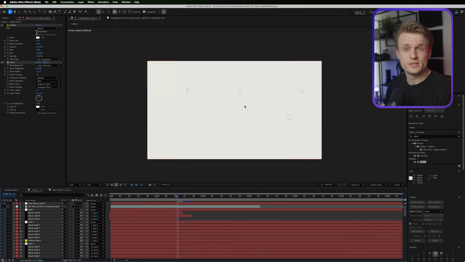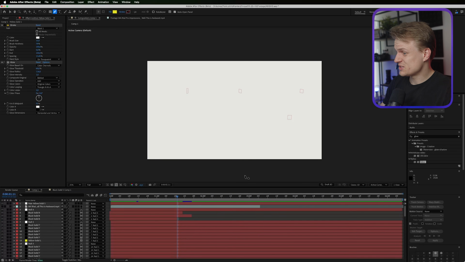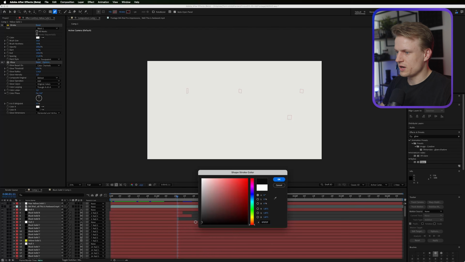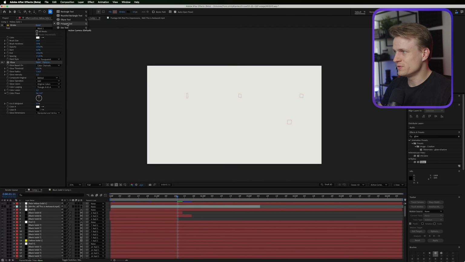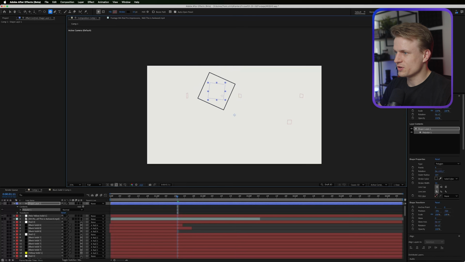Now for the grid, it's easy to create this in Photoshop. In After Effects it's a bit more difficult. Maybe there are some distort effects to create this, but the quickest way in my opinion is to just set the fill to none. Change your stroke to maybe something like a dark gray. I'm gonna use the polygon tool, basically just creating a polygon and then dragging it out and making sure that it's like a square. But then if you hold shift, it will become like a square on its side.